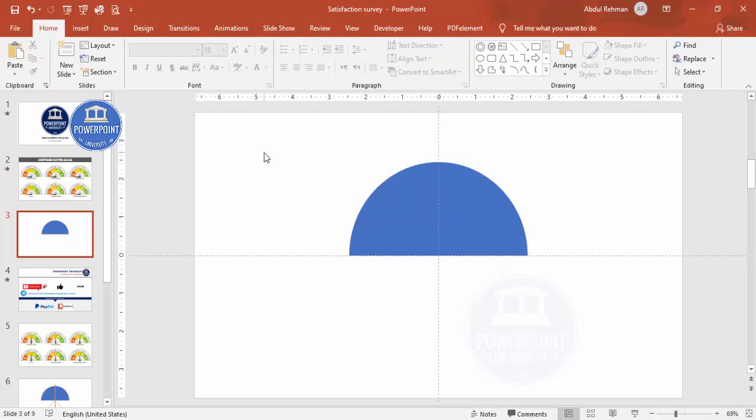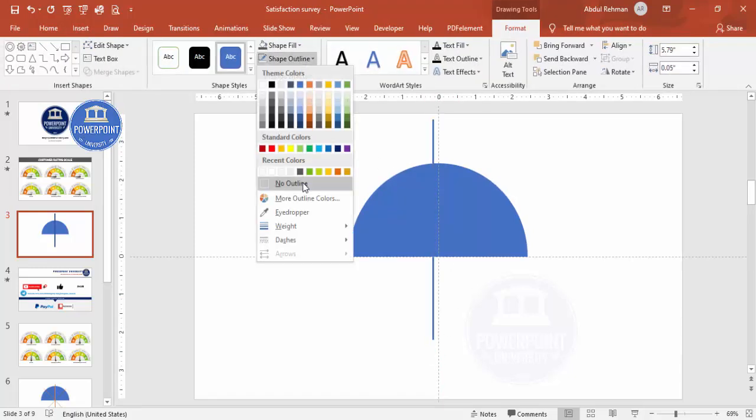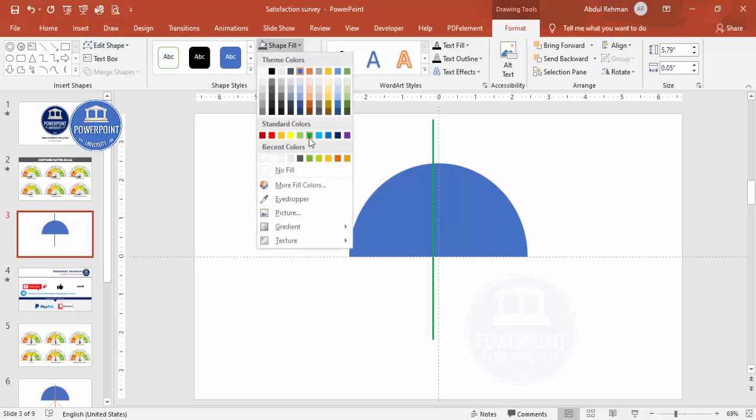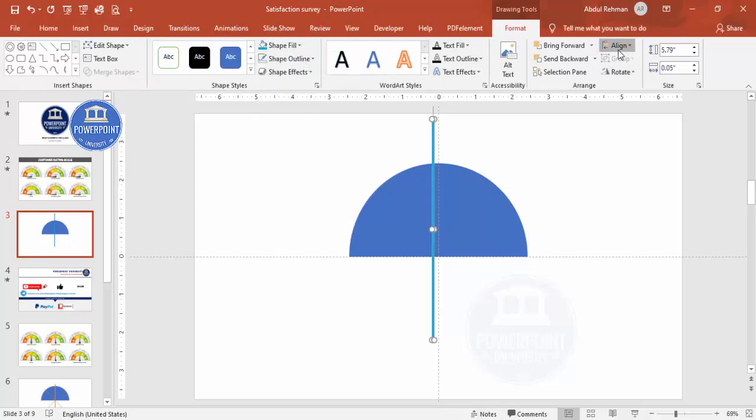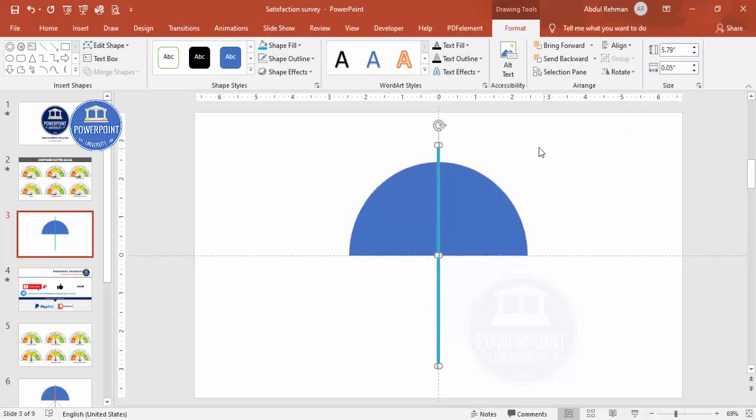For that, I'm going to add a few rectangles. Go to Insert, Shapes, select a rectangle, draw a rectangle. You can see here maybe this size, shape outline, make it no outline, and shape fill, you can give some different color, and then align center, align middle. All right, and then I'm going to duplicate this by pressing Ctrl D.